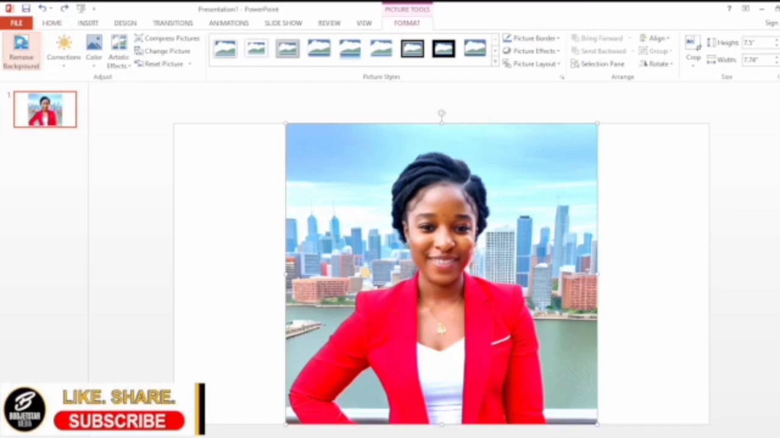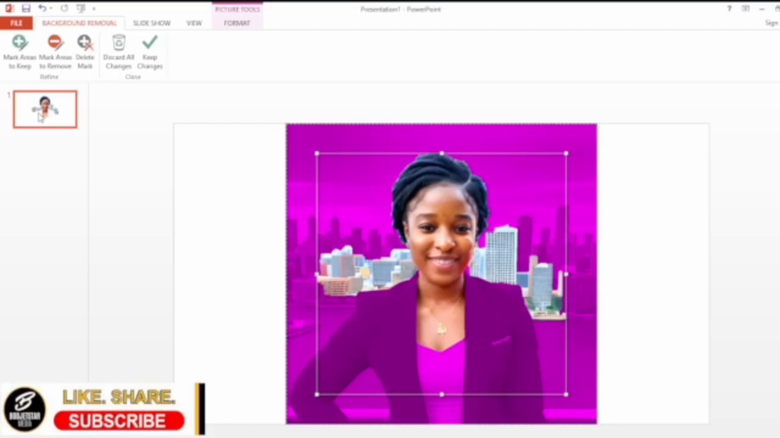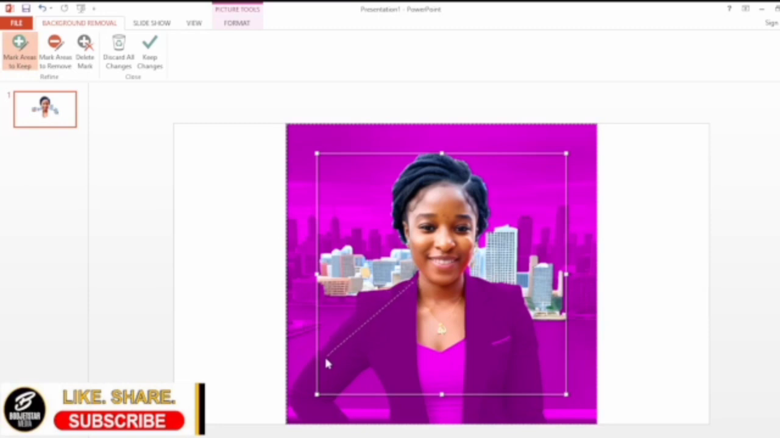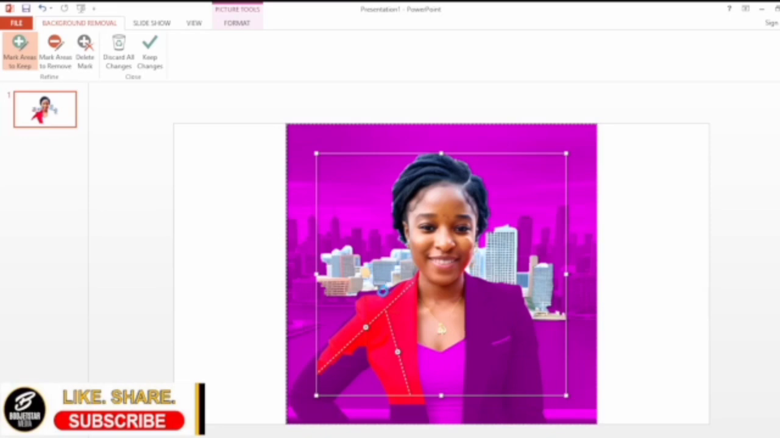Now, undoing this, you come back to Remove Background. When you click on Remove Background, the next thing you will see is Mark Areas to Keep. Once you select it, you drag the pen. You use the pen to drag over the parts you want to keep. So this is what you will have now. As you can see, that is keeping the clothes. You do that for all the parts that you don't want to remove.